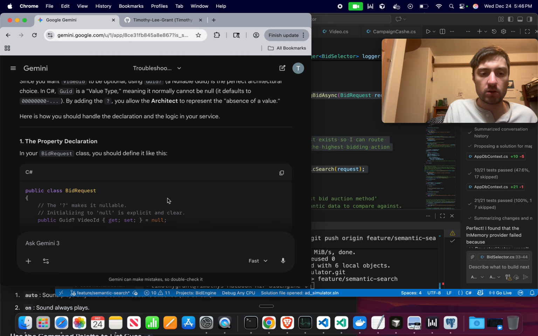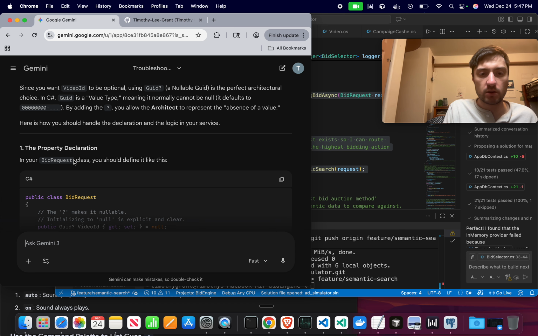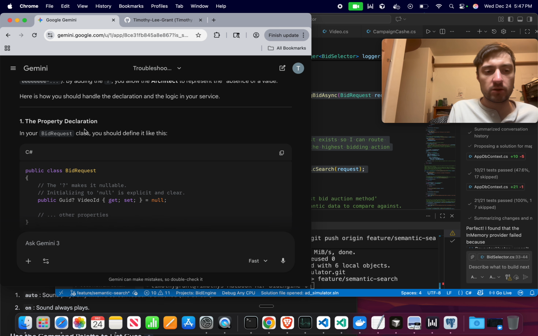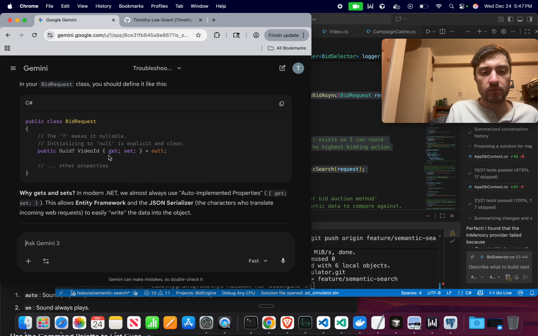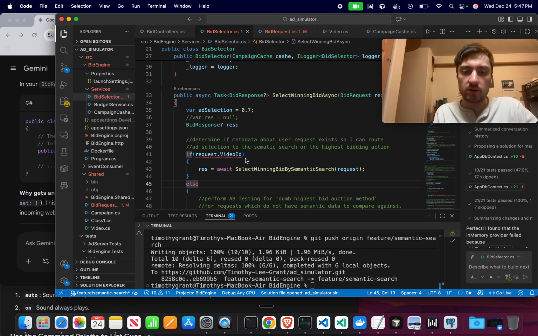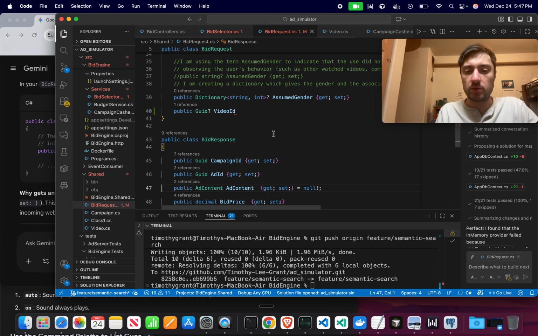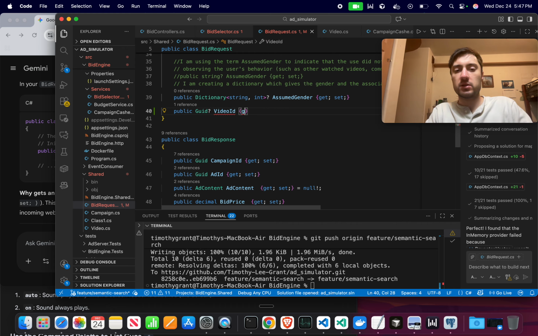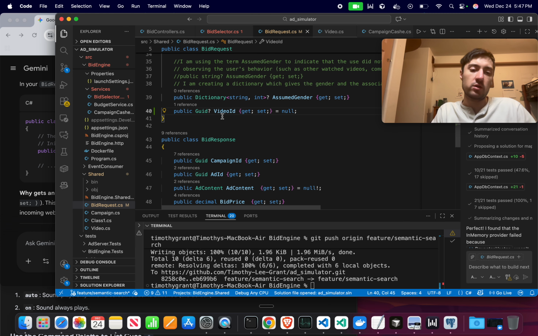Okay, so the property declaration. Here is how you should handle the declaration and the logic in your service. In the bid request class, we do have the get and the set, so I'm able to change this value. And then I initialize it to null. So that makes sense now. Now that we looked at it a little bit more, it makes sense. We have the get and the set, and it's going to create those hidden things, and then we just set this to null initially.